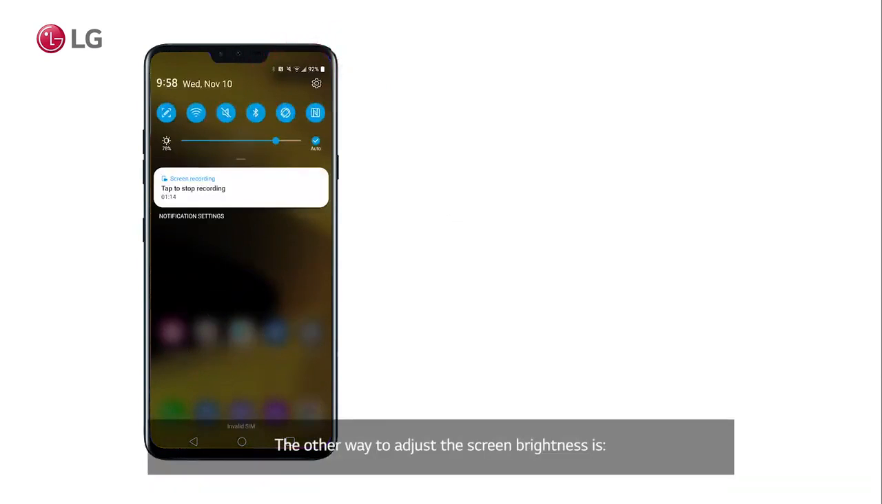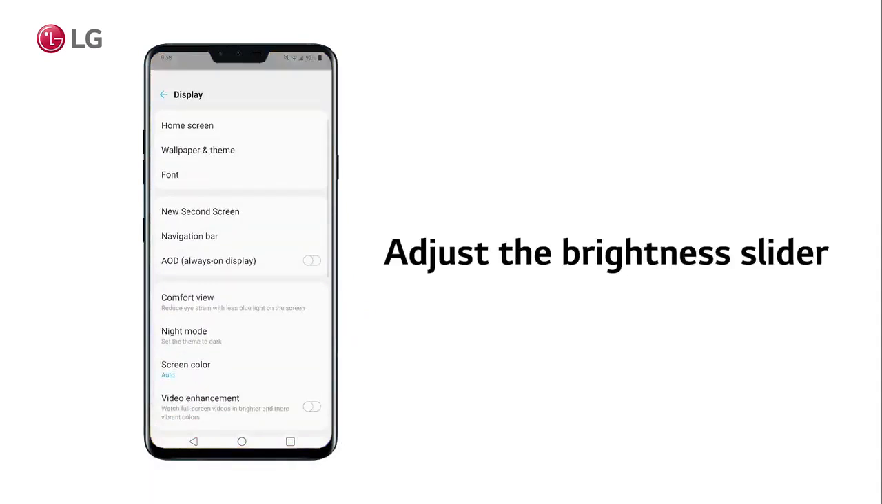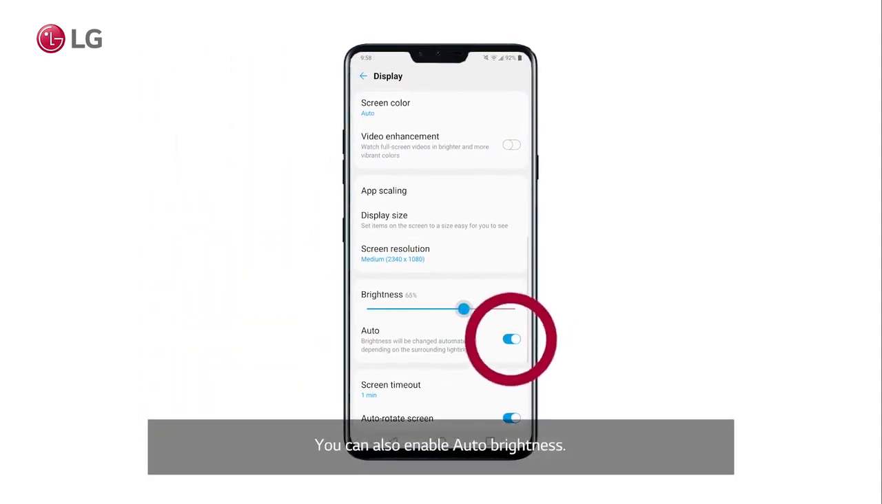The other way to adjust the screen brightness is to open Settings. Then tap on Display and adjust the brightness slider. You can also enable auto brightness.